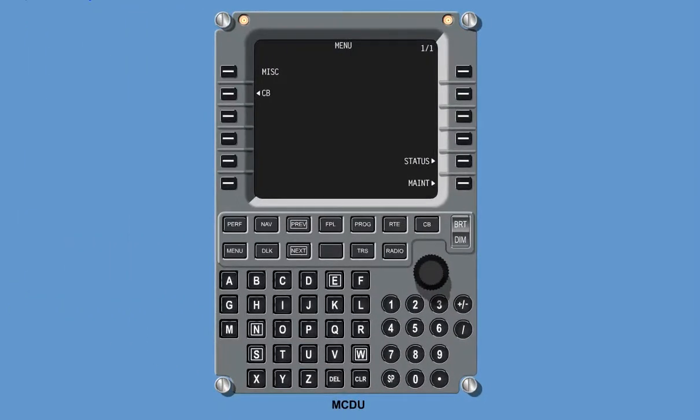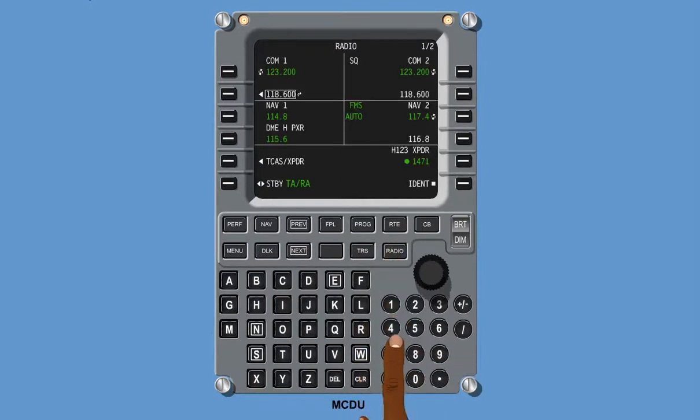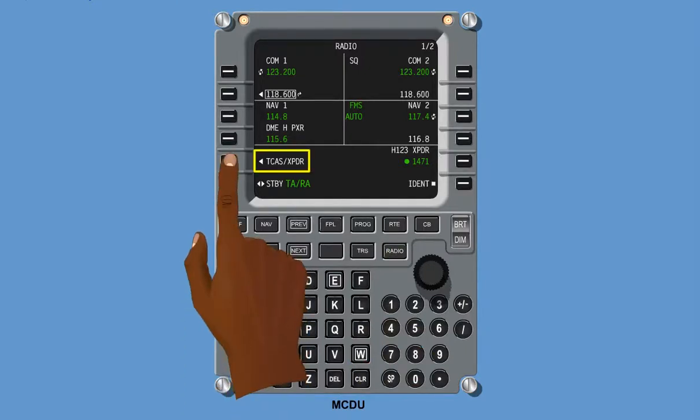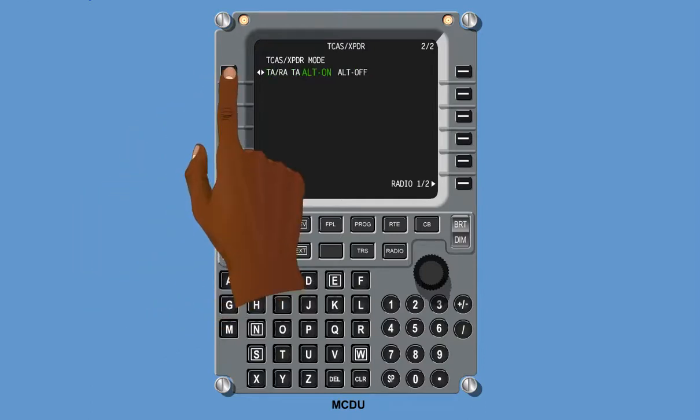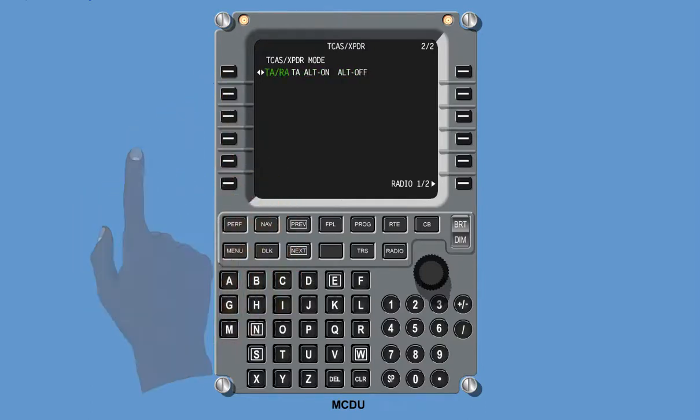To select the radio page, first push the radio function key on the MCDU. From there, push the line select key next to the TCAS transponder label in order to access the TCAS transponder page. The line select key 1L shows the TCAS and transponder modes. To select the desired mode, this select key has to be pressed as required until the desired mode is displayed in green. The modes are mutually exclusive.